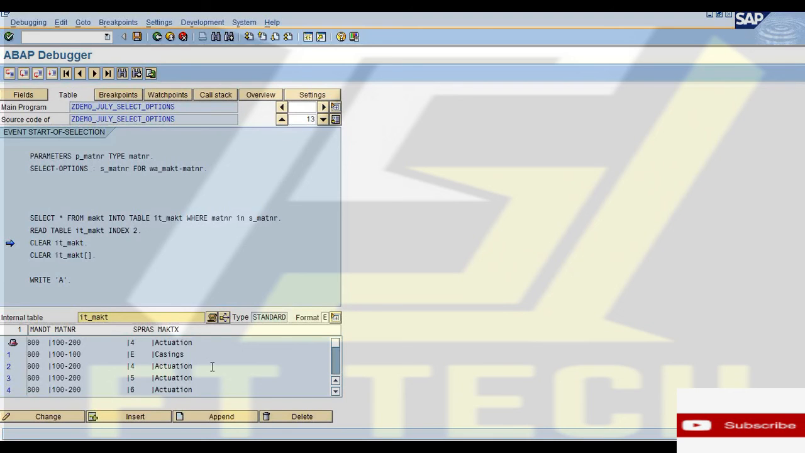And when I say clear itmakt, it simply clears the header line, because if you simply give the name, you are referring to the header line. But if I say clear itmakt with square brackets, then I'm referring to the body of the table. So it clears the body of the table. Okay. So instead of working with a separate memory, defining a work area as a separate memory, if I say with header line, then it attaches that work area as a header line to the table, and I can use this header line as the work area.